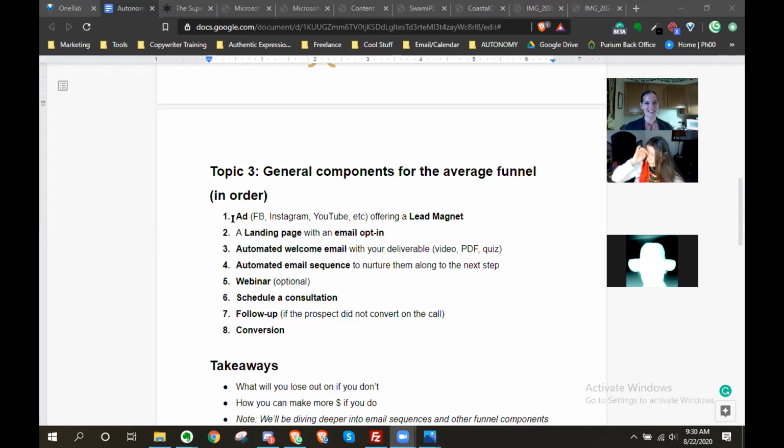So starting again with some kind of an ad, and this could also be like a Google ad too. There's other routes in here, and so I wanted to include things like YouTube, of course, that can be used. But the point then is to offer a lead magnet, to offer something of value. And with this lead magnet, you would go to a simple landing page, which would have your email opt-in. That would trigger an automated welcome email, which would have your deliverable, your lead magnet. And this would lead into an automated nurture sequence, which is a way of nurturing them along to the next step in their buyer journey.